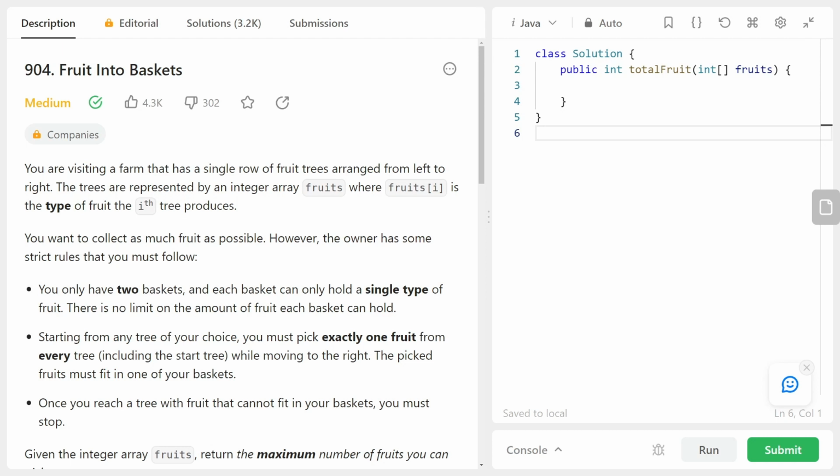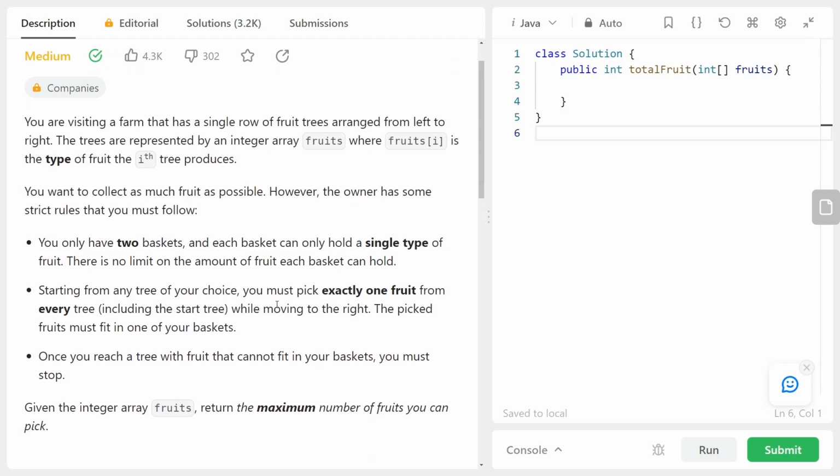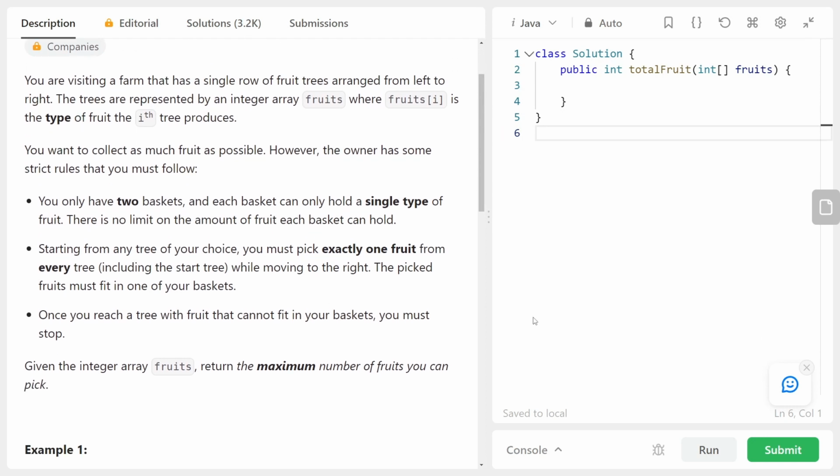You only have 2 baskets. Each basket can hold a single type of fruit. There is no limit on the amount of fruit each basket can hold. Starting from any tree of your choice, you must pick exactly 1 fruit from every tree, including the start tree, while moving to the right. The picked fruit must fit in one of your baskets. Once you reach a tree with fruit that cannot fit in your basket, you must stop. Given the integer array fruits, return the maximum number of fruits you can pick.